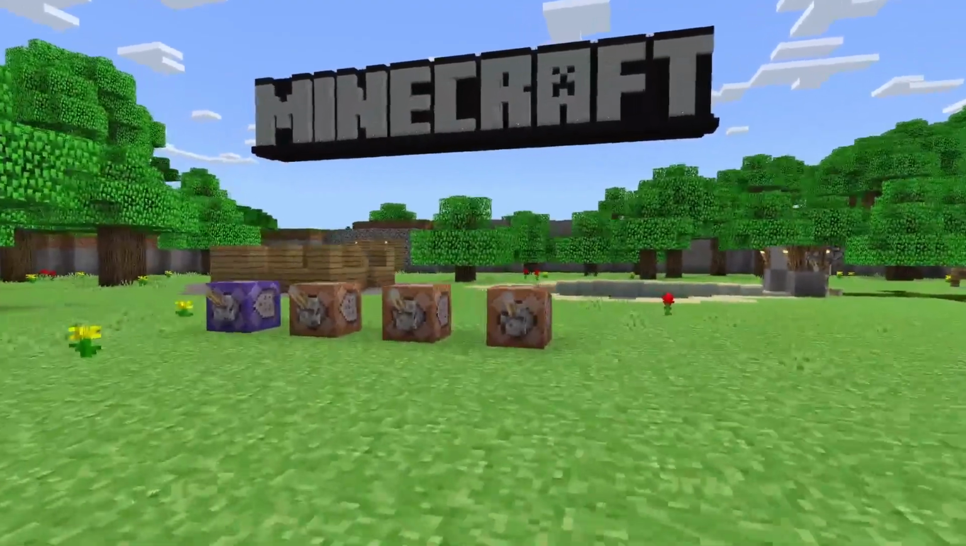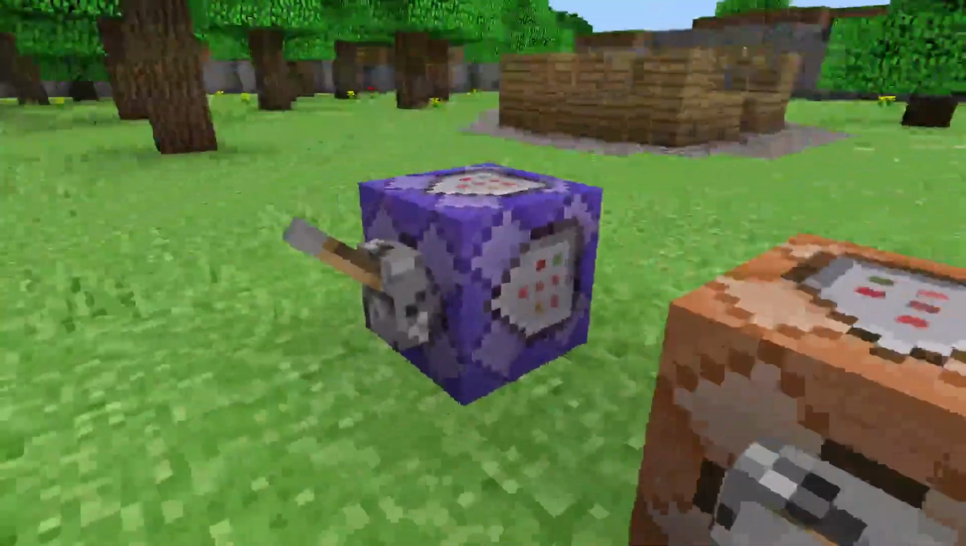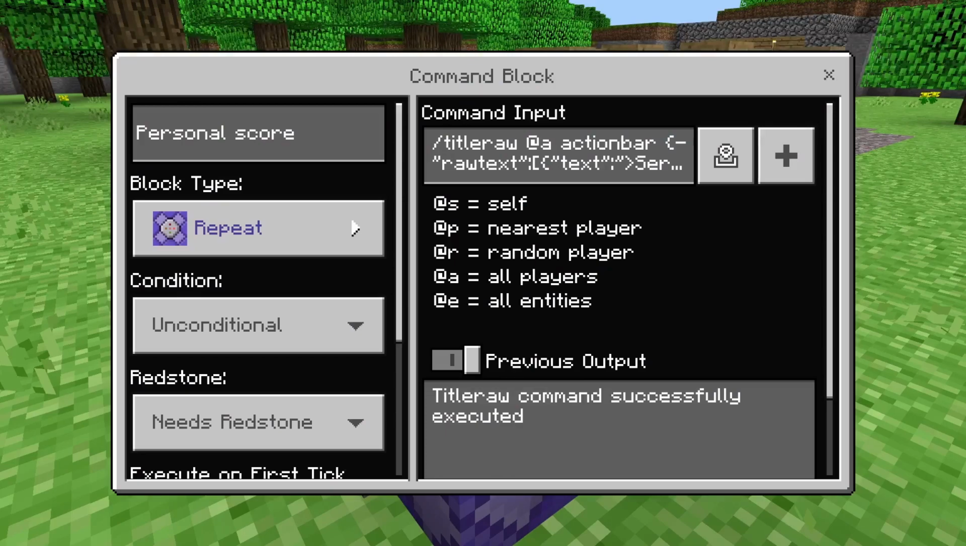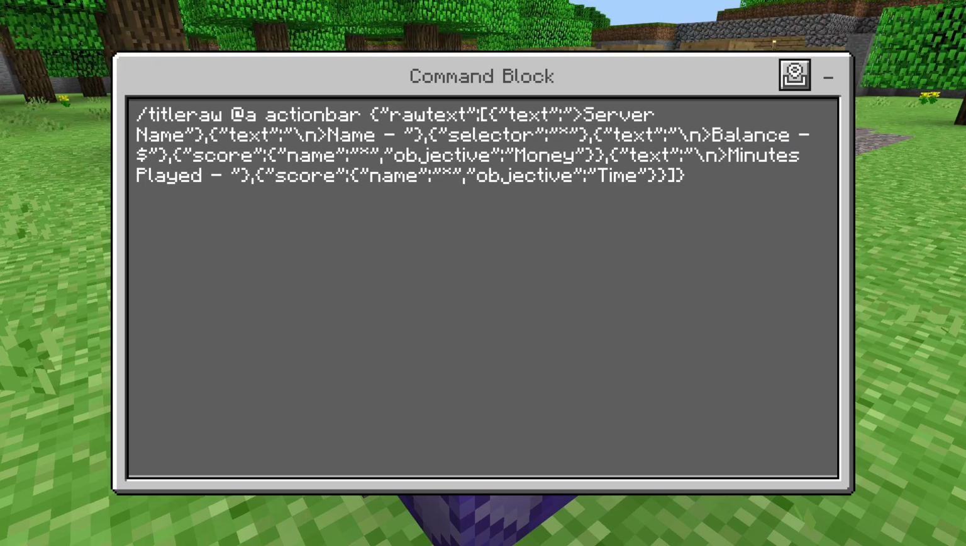Alright, now here in front of me are the 4 command blocks you're going to need to set this thing up initially. Now, first here we have the actual display for the scoreboard. It's going to be repeat, unconditional, and I have it set to needs redstone so I can toggle it on and off. That doesn't really matter. But here we have a very large command, which like I said, is going to be in the description if you'd like to copy and paste it. More props to you if you type the entire thing out.